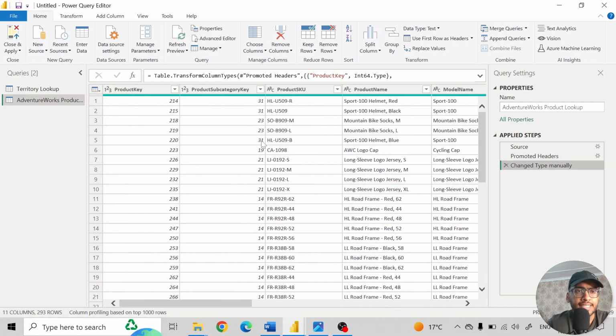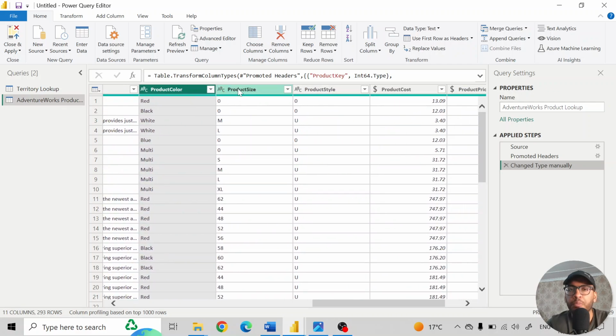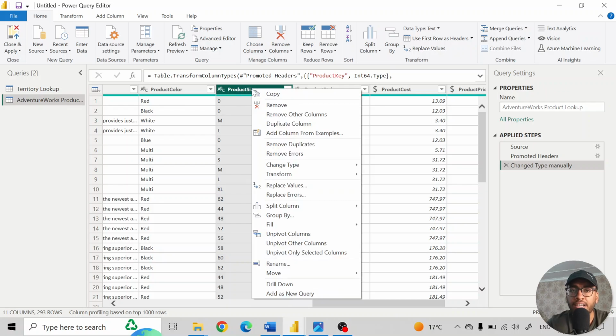Now let's say I wanted to understand how I can delete a column. Let's pick the column Product Size. I wanted to delete this column. What you can do is right click, and from here you can see Remove Columns. In fact, you can also see the feature Remove Other Columns. It means that, as the name suggests, all other columns will be deleted, but this column will remain.